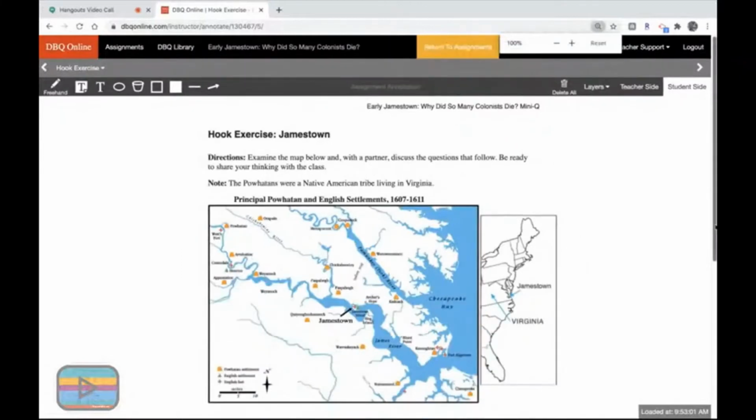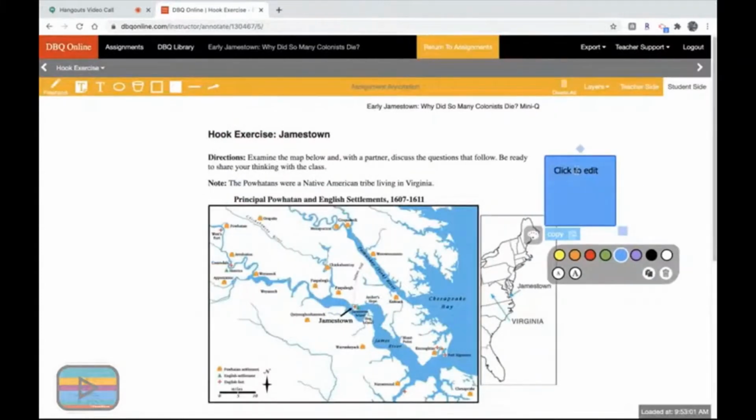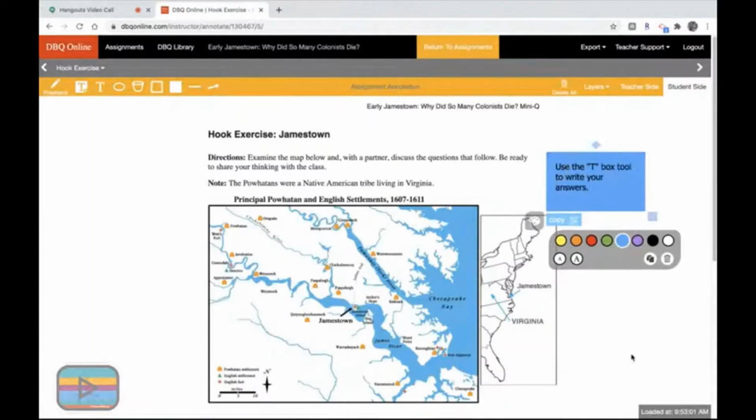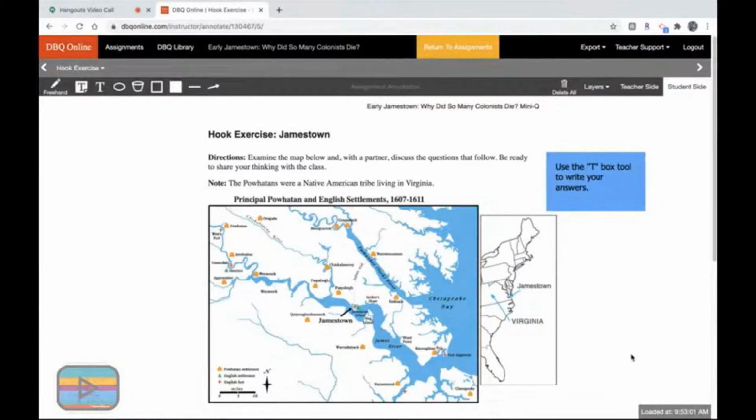So maybe I want to put a post-it or a little markup that says, use the text box tool to write your answers. Okay, so if there's any directions I want to give to the kids, I can go ahead and add that in the markup mode. And I know I'm in markup mode, even in a live assignment, when I see this yellow box lit up.